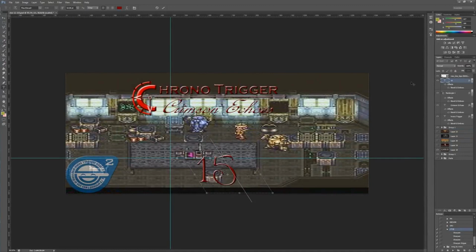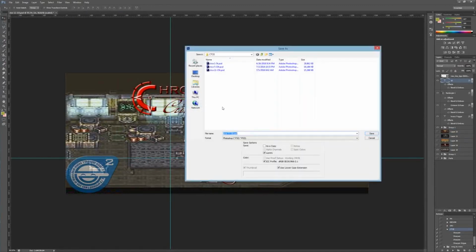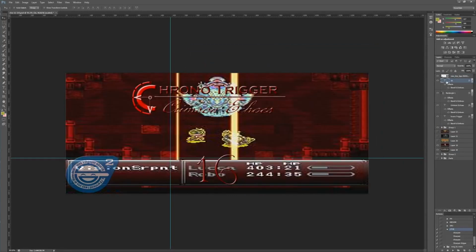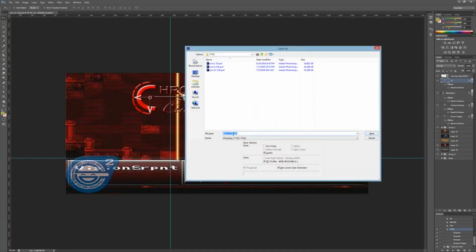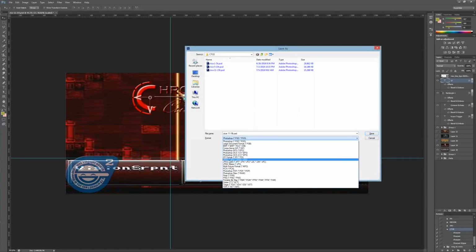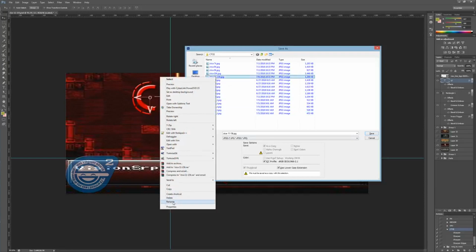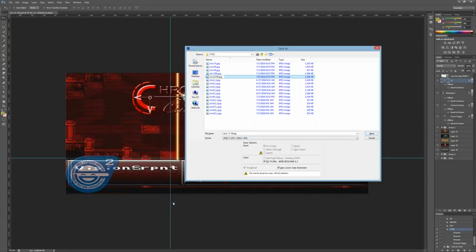So 16, save it as a JPEG. Did I not change the name on that? I think I did. Bollocks, I didn't. Oh no, I saved over this. That's what I saved over. Whoops. I didn't save over it, I kept the name there. It should be 16. Go and fix that.